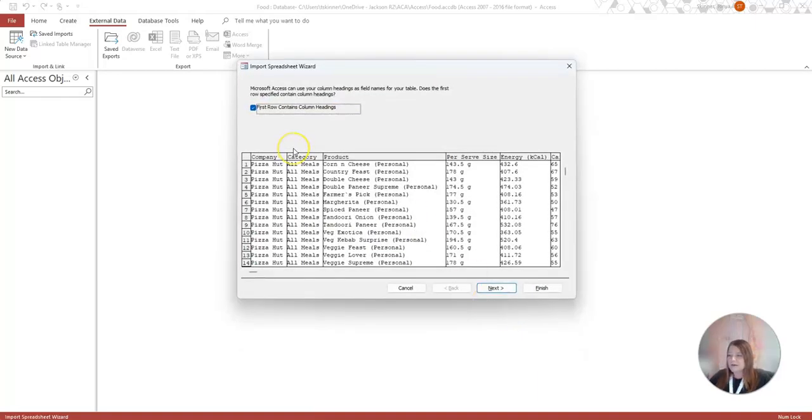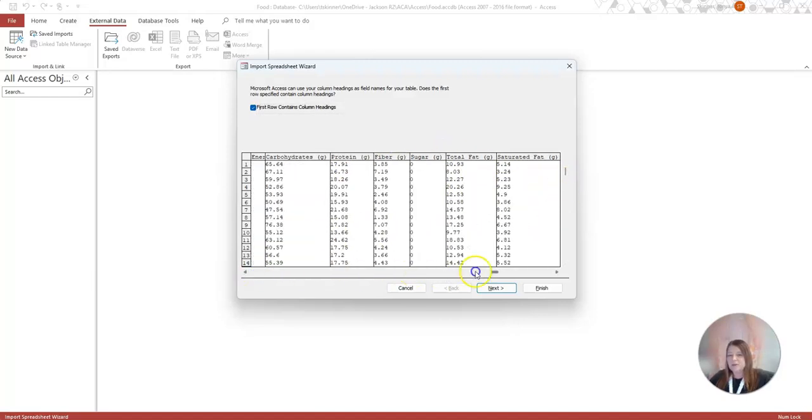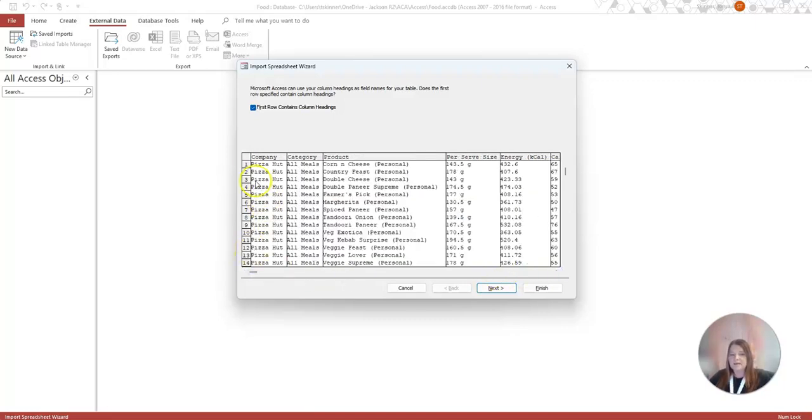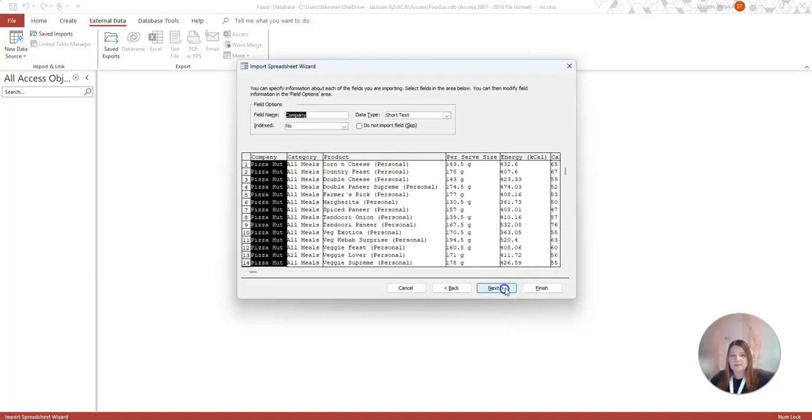Now notice in here that we have all of these things. We have our companies, we have categories, we have products, we have a bunch of numbers. What we don't have is a unique identifier. We don't have a primary key. Pizza Hut doesn't have a code, and it needs to. So we're going to do a couple of things here. As we're importing this, we're going to say, hey, our first row does have headings: company, category, and product. That's correct. And then in here, we can specify what each of these categories are.